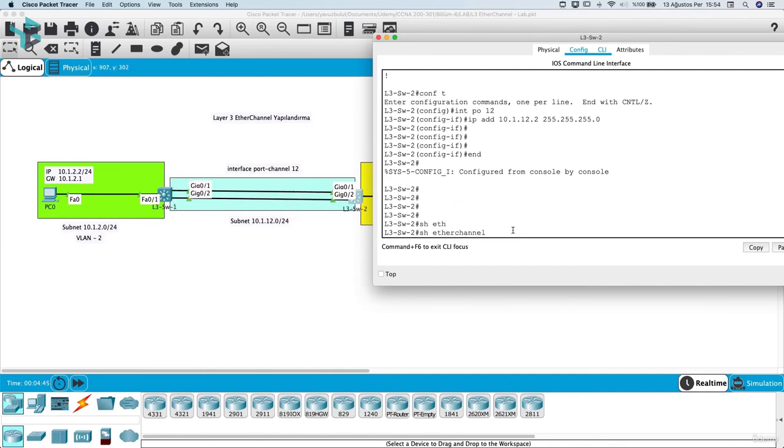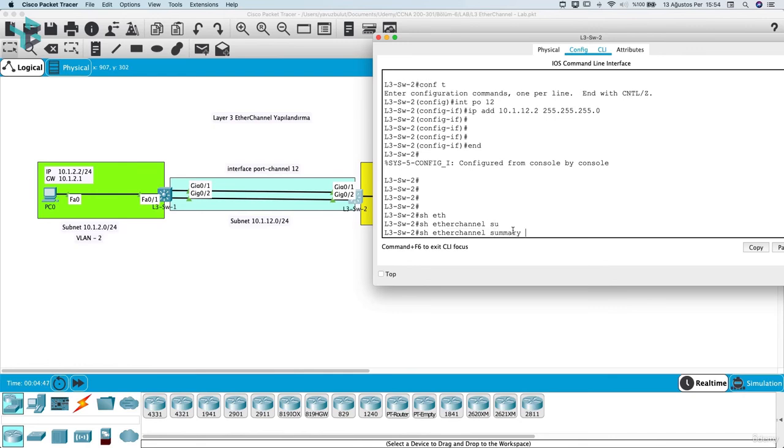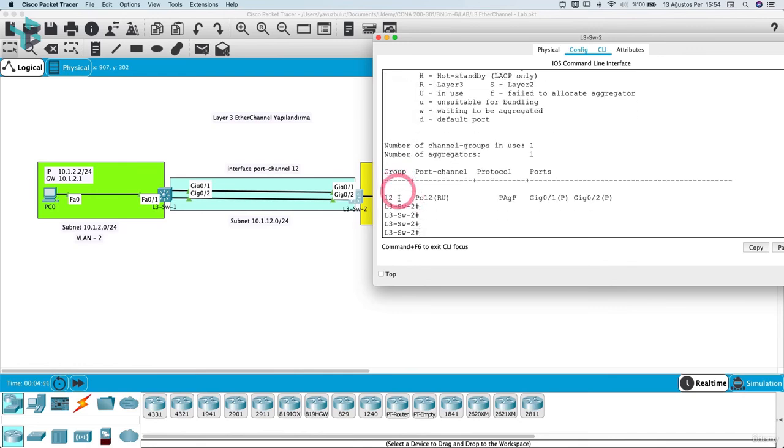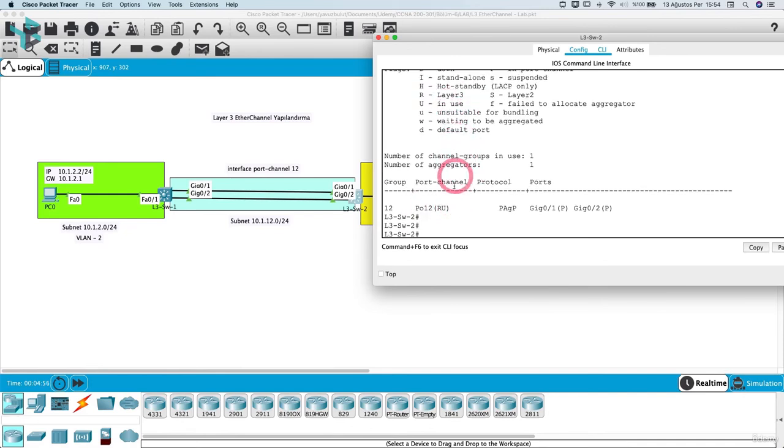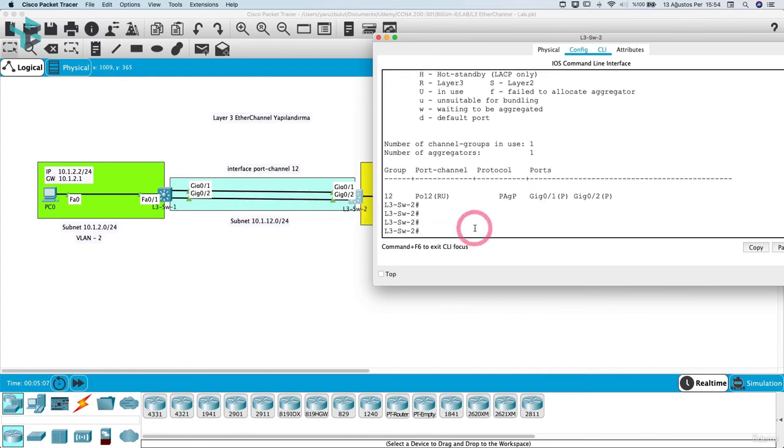Let's check with the show etherchannel summary command. We see that our group is 12 and it says RU here, which shows that it is layer 3 and in use. Here we can see that our protocol is port aggregation protocol and our ports. Now let's look at it with show IP route.